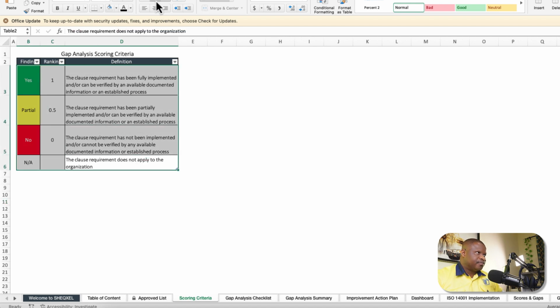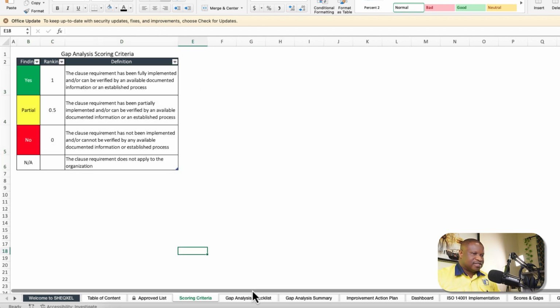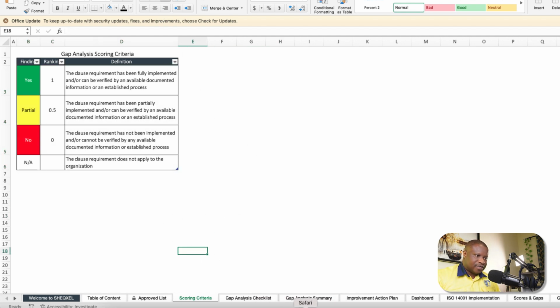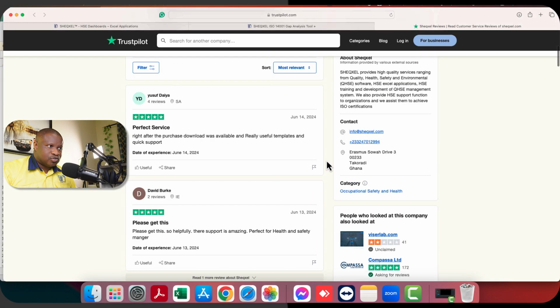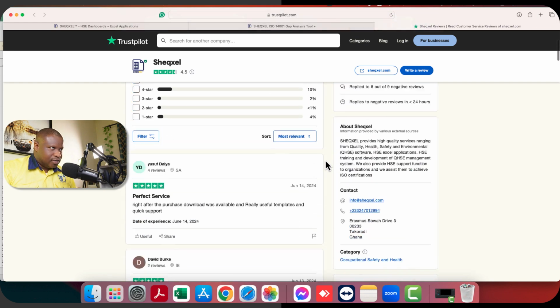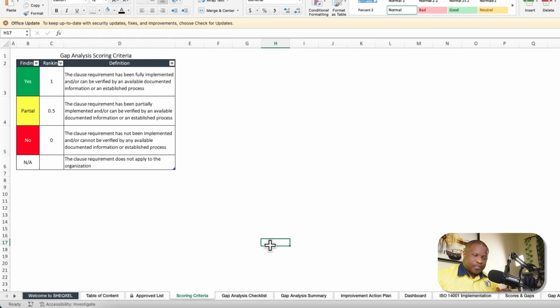All right. So take note that we've done a major improvement on our template based on the feedback from a user. And this is how we ensure continual improvement of our template because, trust me, you have 361 reviews from amazing users. And these are high-level safety professionals who like our template and they help us continually improve.